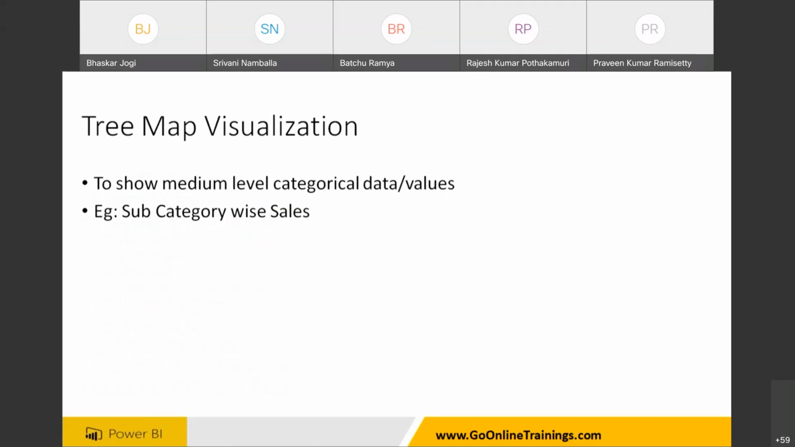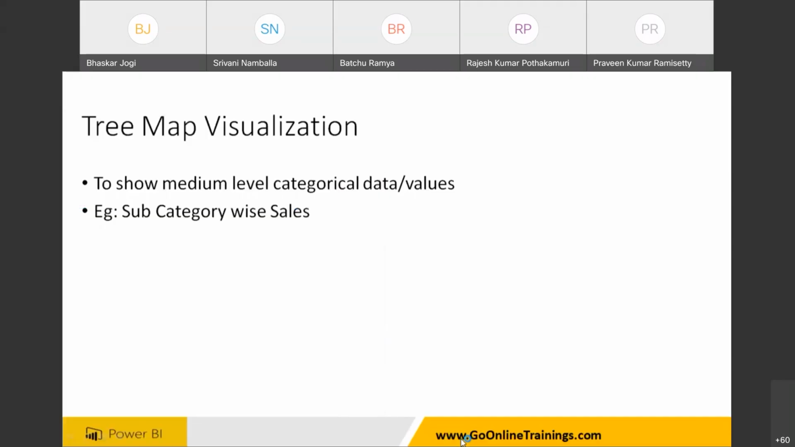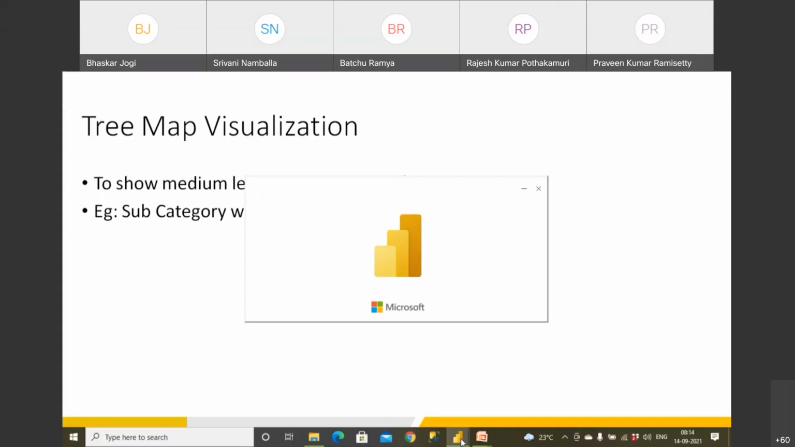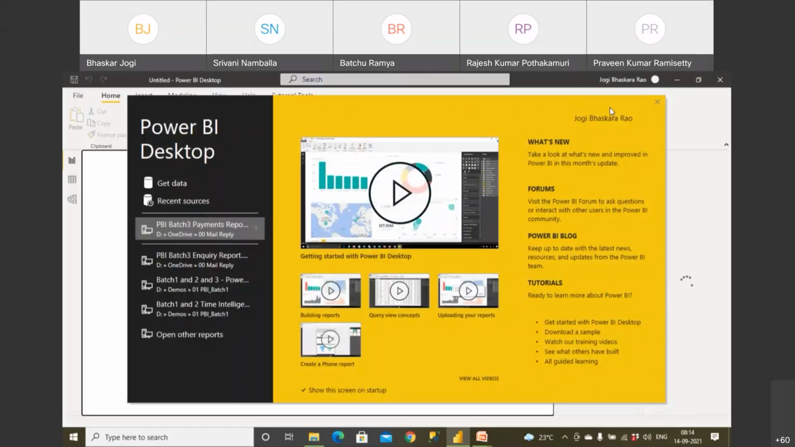Tree map visualization to show medium level categorical data or values. We're going to be using tree map. Let me quickly open my Power BI desktop. Where is tree map visualization? Let us understand. Let me open Power BI desktop. So let me close this window.